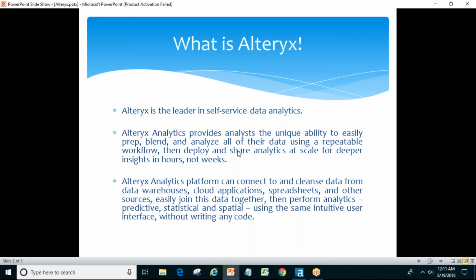Data preparation, plus all the data cleansing, and you will do predictive analytics, you have spatial analytics, all those parts are also involved here. And to your surprise, you don't have to write any code here. So Alteryx Analytics provides an analyst the unique ability to easily prep, that is data preparation, blend the data, and analyze all their data using workflows. Workflows, that is what we call it here. So we will create workflows, a kind of diagram. We will use some tools and then use them whenever required.